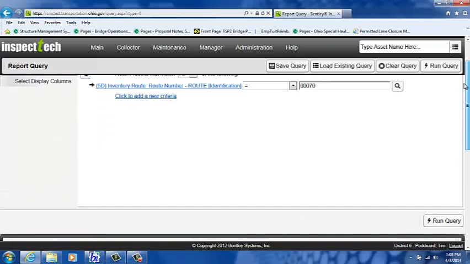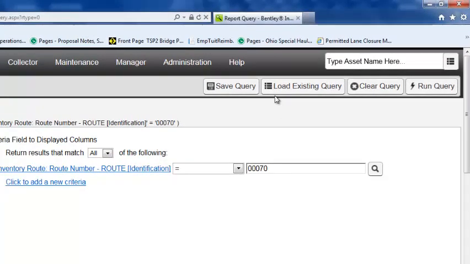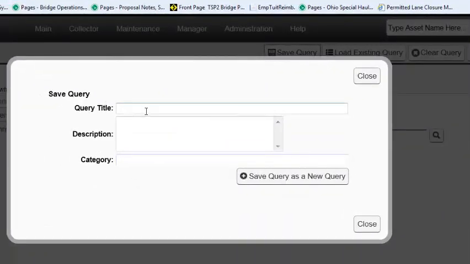Within the query, if I like this query and I've built it and I have all the columns I want and the criteria I want, and this is something I want to return to, I can save this query, give it a title, description and category, and save.